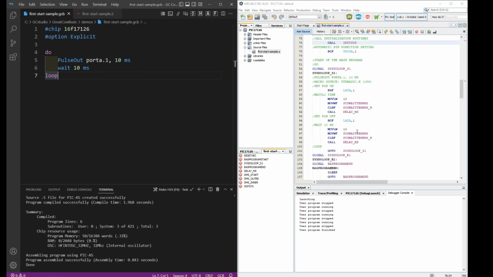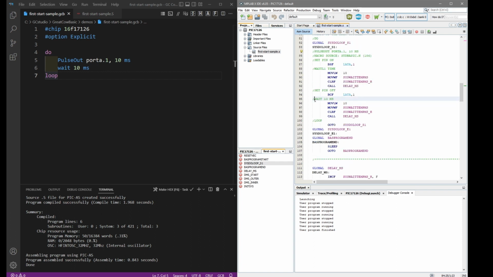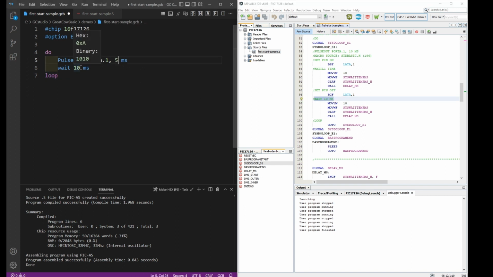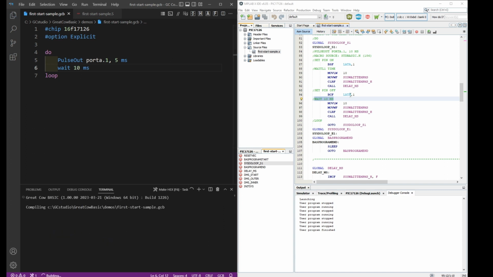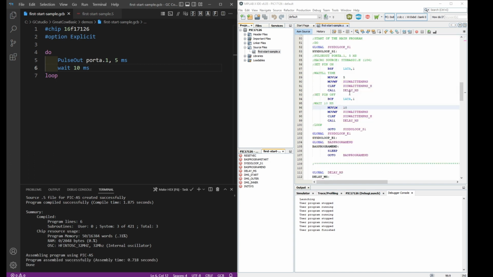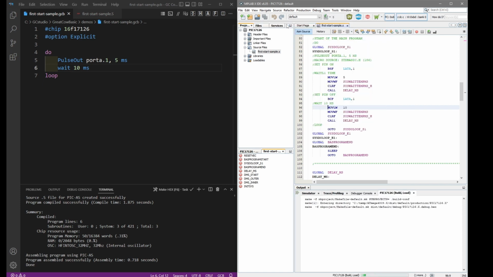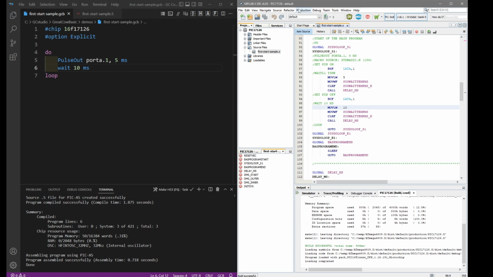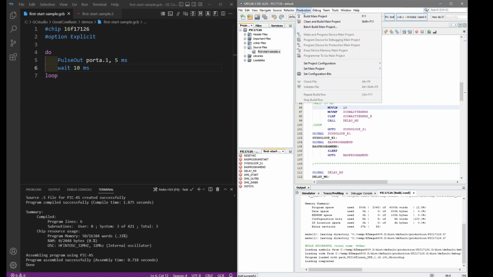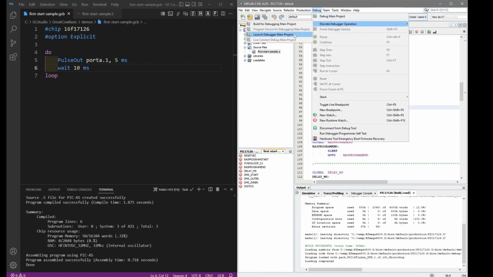And now we can see all our commands. Here's pulse out, and here is the wait 10 milliseconds. So if we change that to 5, I'll leave it at 10, recompile, you'll see that the source is now changing. So to rerun this, debug discrete project, build for debugging main project. Once it's completed, we should debug discrete launch.